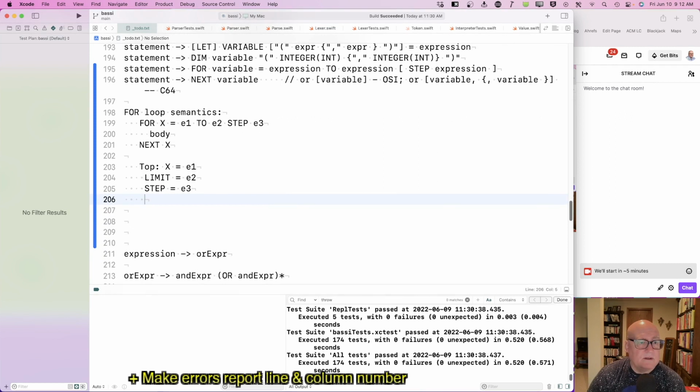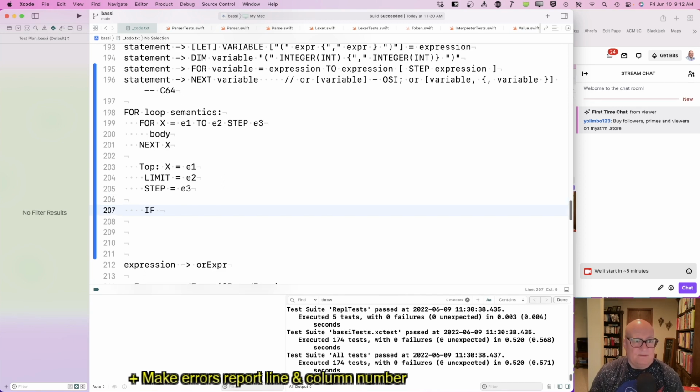And then, wow. Let's take the simple case. If step is greater than 0 and I think x less than or equal to limit, then we do something.